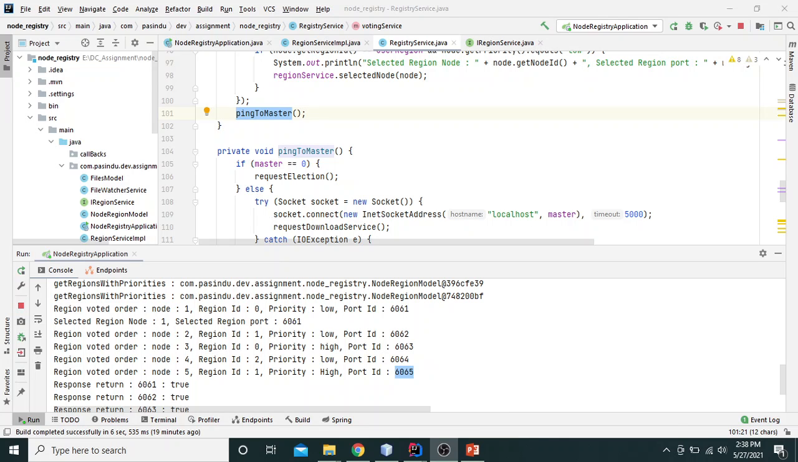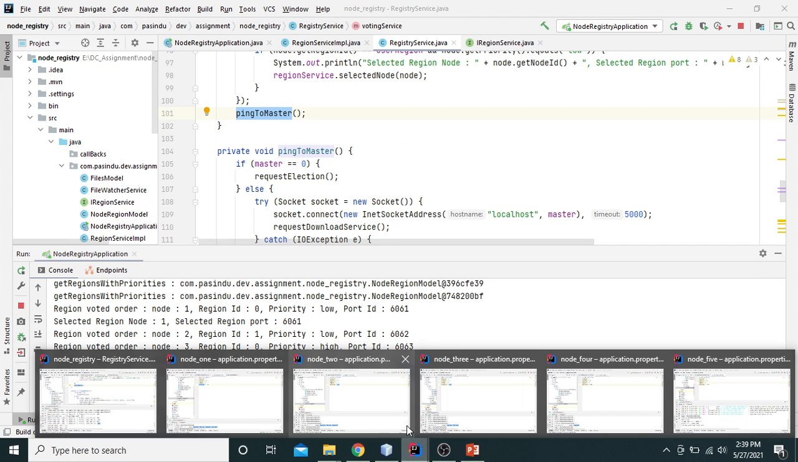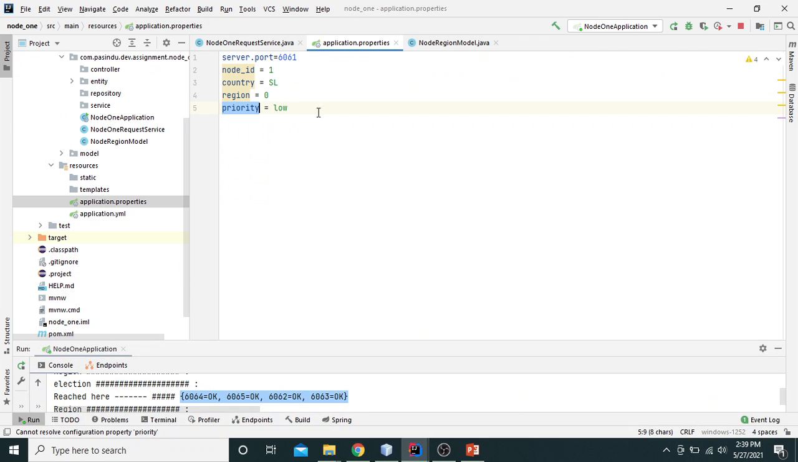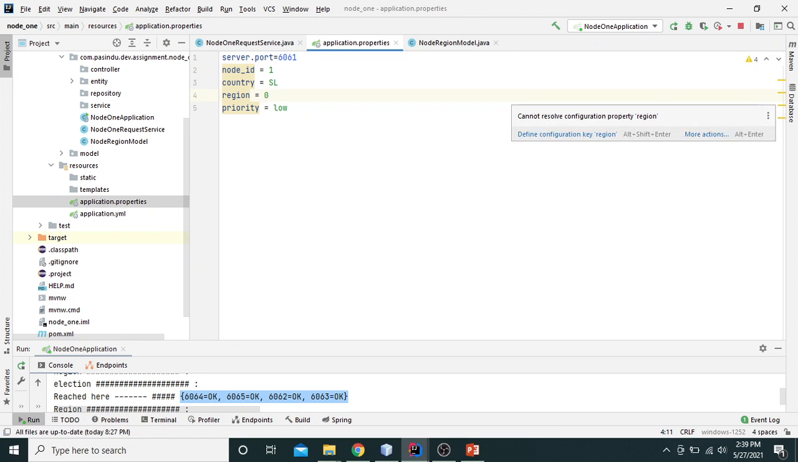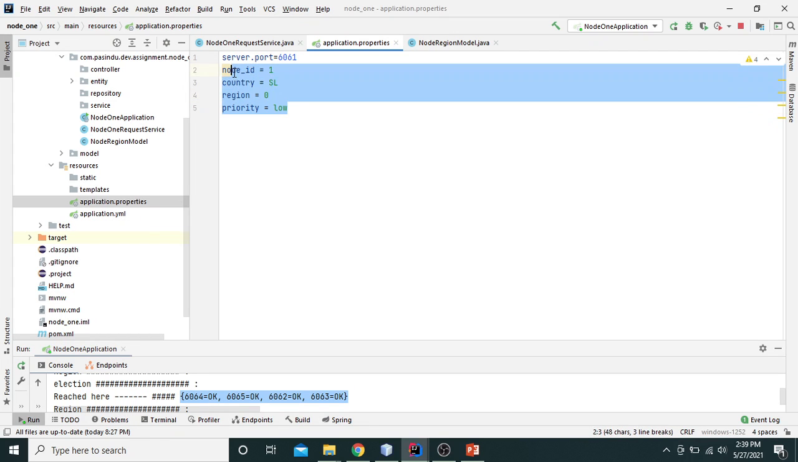And as I told you, all the distance matrices are available in those property files. So actually, property files, country, SL or something, and region, those kind of things will be available in the property file. Each node has those data.